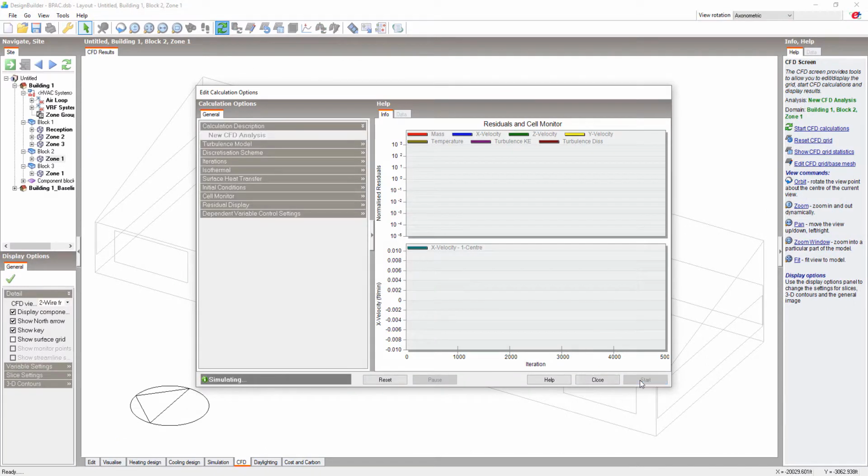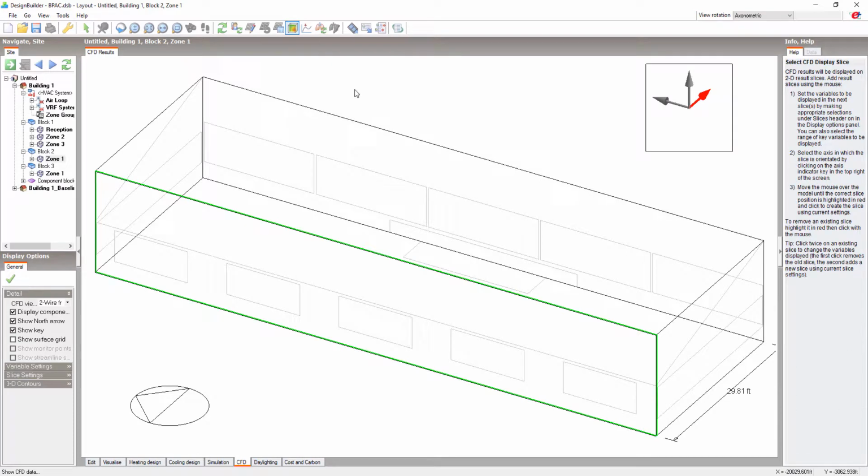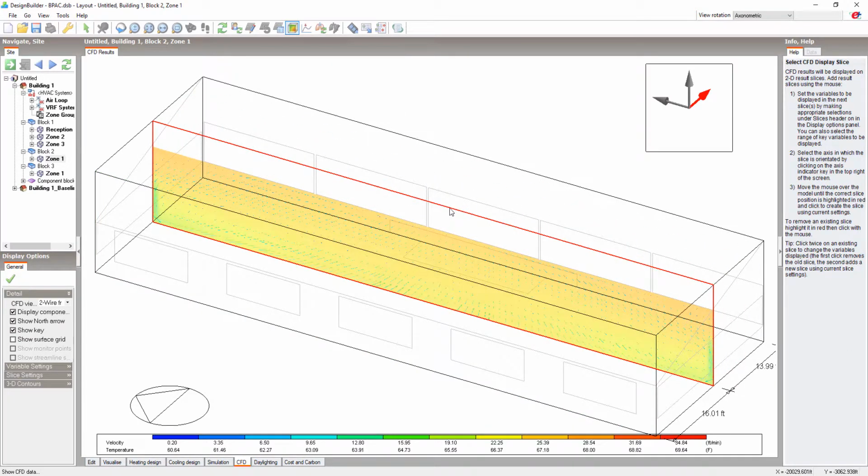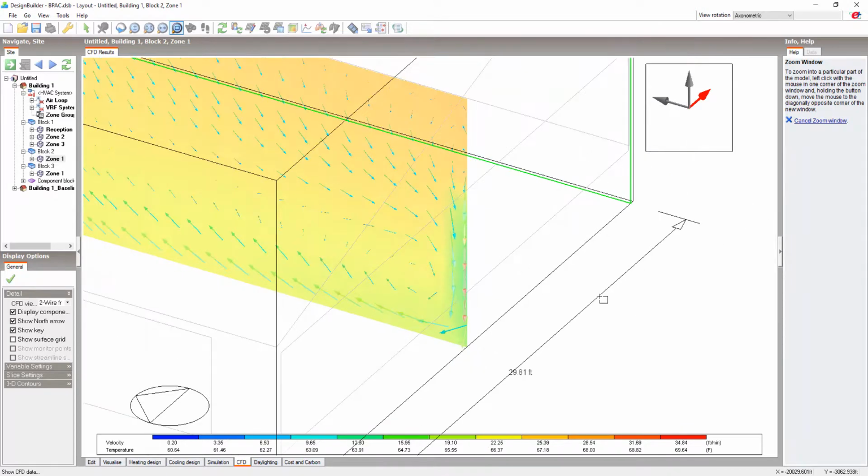DesignBuilder includes default boundary conditions which you can set up in the CFD Model Data tab. But because DesignBuilder is fully integrated, you can also import EnergyPlus simulation results to generate more accurate CFD boundary conditions. I'll pause the calculation before it converges and take a look at some preliminary results. As you can see, the early results already show that the cooler windows are starting to influence airflow patterns due to downdrafts.